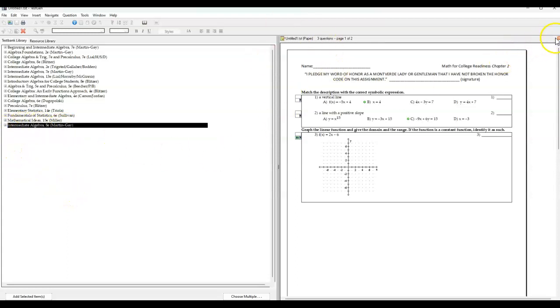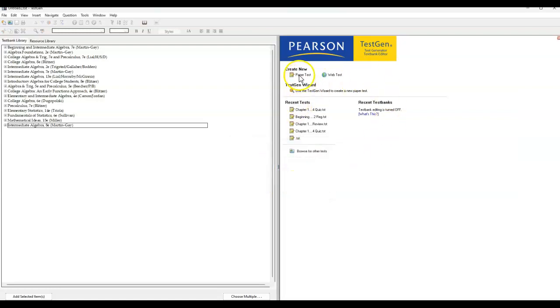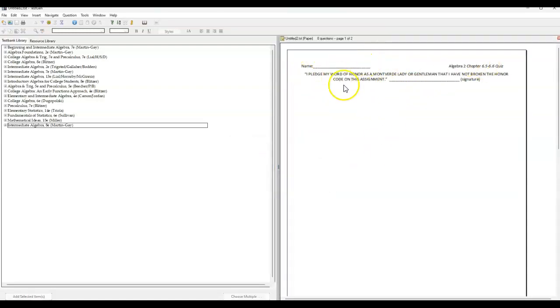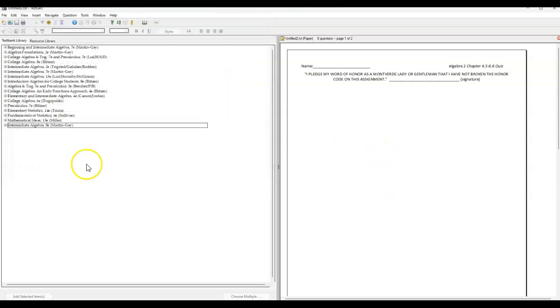So when you want to make a test, again, let me start over from here. You can create a new paper test. You can change this heading however you want. If you get it set and you really like the way that works as a template, click Save as Default, and it'll make that the default. So every new test you make will start with that, and then you can change it. That way I don't have to keep retyping the honor statement every time I want to make a new test. And then we're just going to add questions.